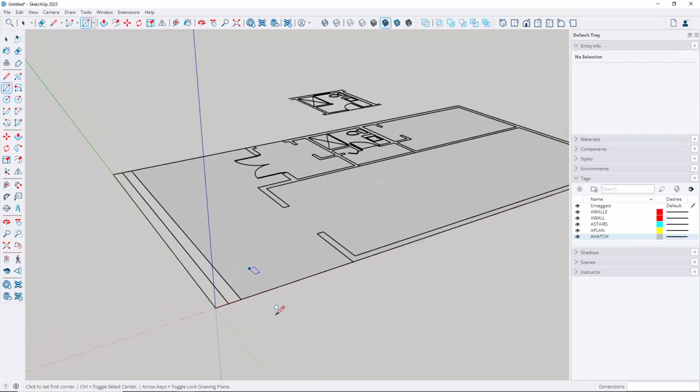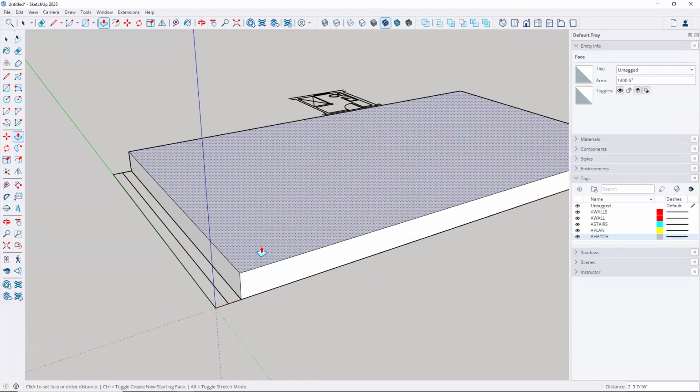Now this surface needs to be 18 inches off the ground. So I'm going to type P for push pull, hover over the surface, give it one click. I'm going to move it up like this, and that's going to be 18 inches. I'm just typing 18 inches.